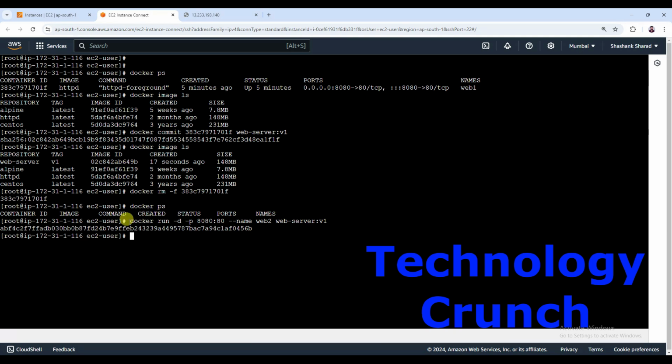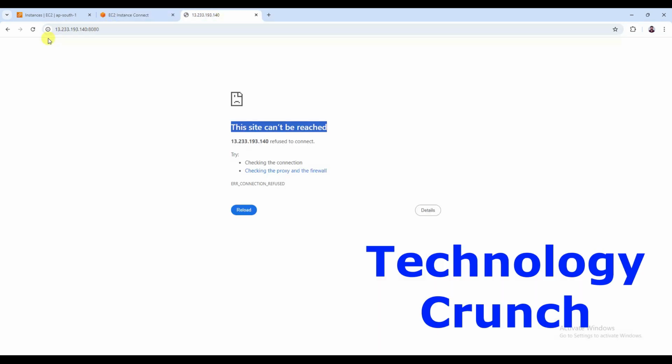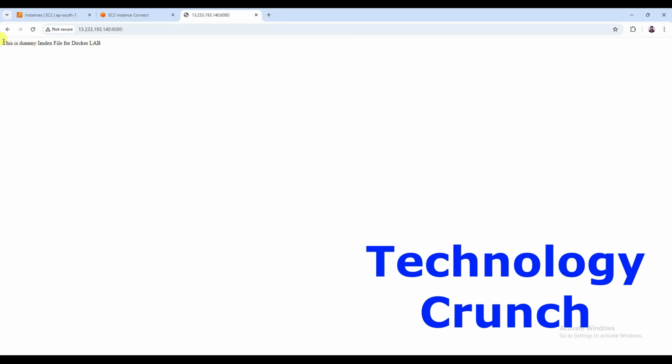So the container is running. Let's verify. Docker ps, the container is running, and it's using the image web-server with tag v1. The container ID is ab then f4, using host port 8080, and the container port is 80, and the container name is web2. Let's verify the same page once again. So it has the same page, the same index page which we had inside the last container.